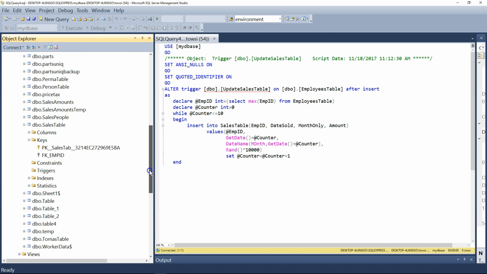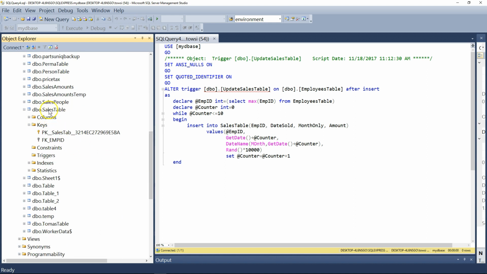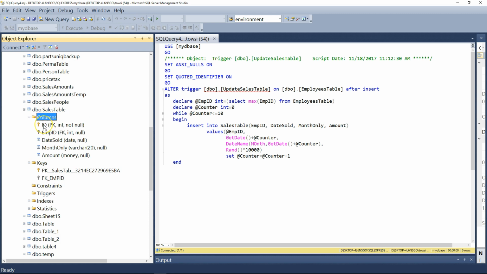Let me pull down and make sure now under the sales table, you've got those columns there: ID, primary key, employee ID, foreign key, date sold, month only, amount. Obviously at this stage, what you may want to consider as an extension of the project is how could you add some kind of graphical control, like a chart control or something like that. I'm not going to show you, but that's a way of extending everything.